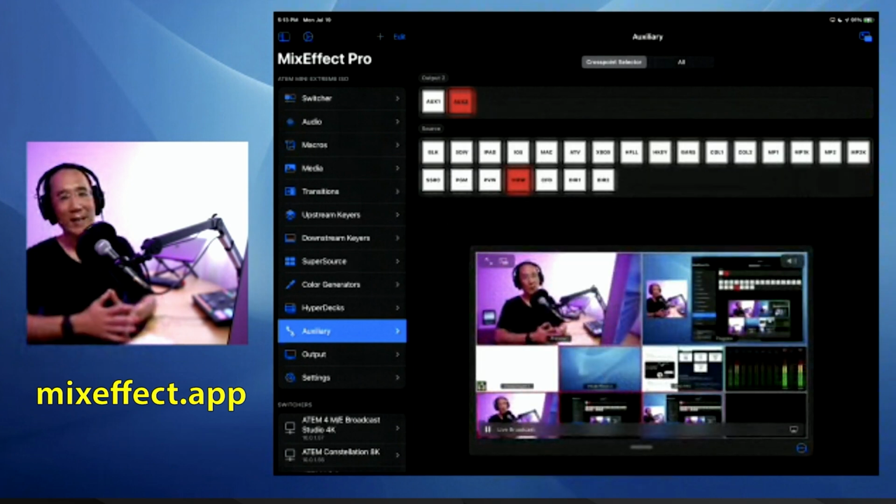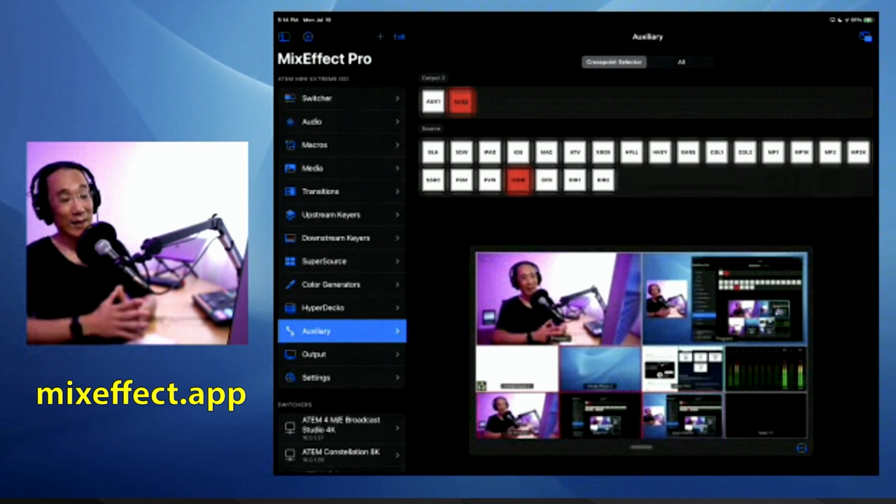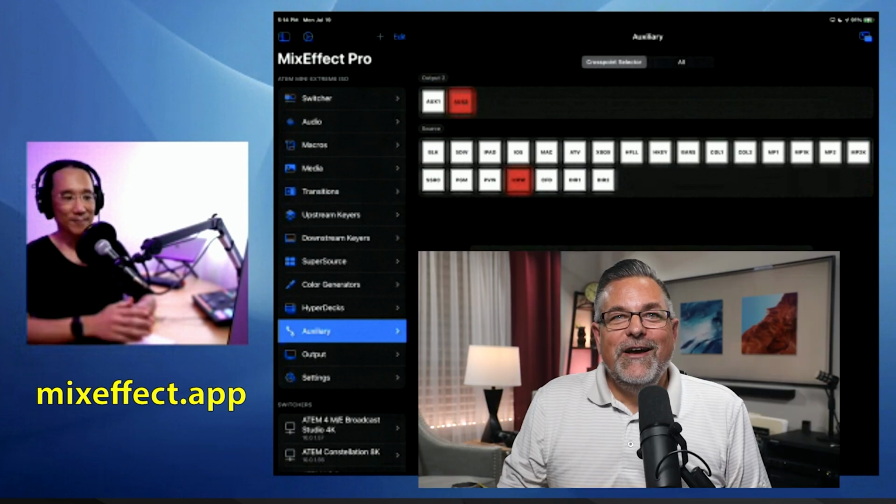And that's how you would get Multiview running inside MixEffect, which I think will be a very welcome feature for people who use their iPads or their iPhones remotely away from their desk.